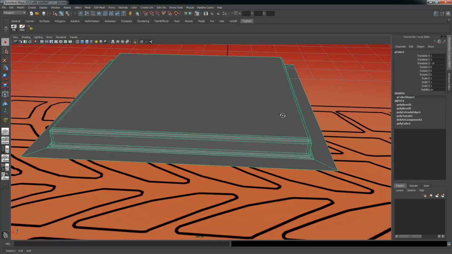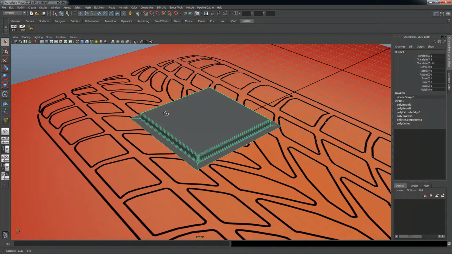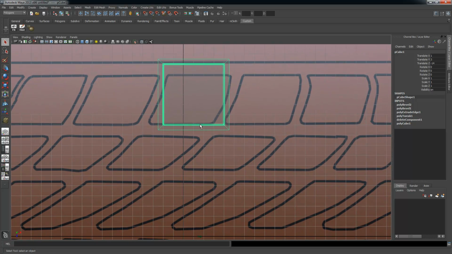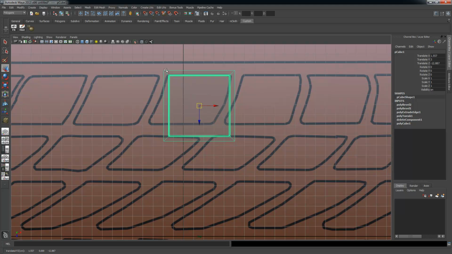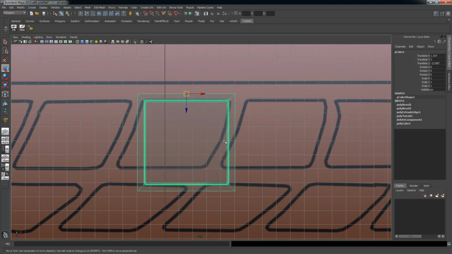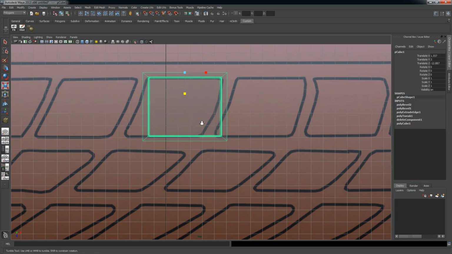Okay, so I got my little tire tread here beveled out, and now what I'm going to do is go ahead and duplicate that tread. So first I'm going to position it though. These bevels here represent the corners of the tread. I'm going to hit my insert key again, and I just want to change my pivot point to be back at the base of this guy, and then scale it down so it matches the extent of that first tread that I'm building.